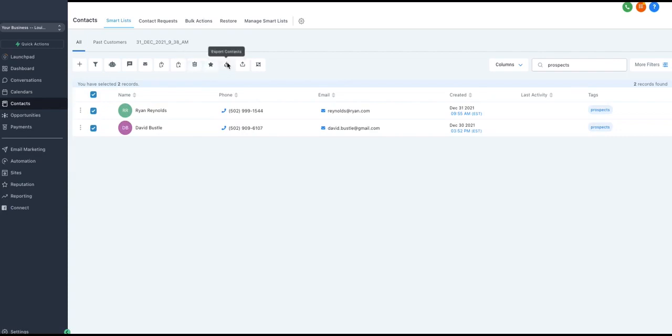Now, next up, we have export contacts and import contacts. So if you want to bulk import lists or you want to export your data from the platform, these are the two buttons you use to do that. I have a deep dive on bulk importing and exporting in another video. Just look for that one. It does a really deep dive into how to properly format your files and how to easily export data. And it walks you through every step of the way.